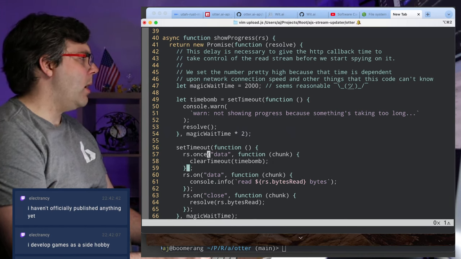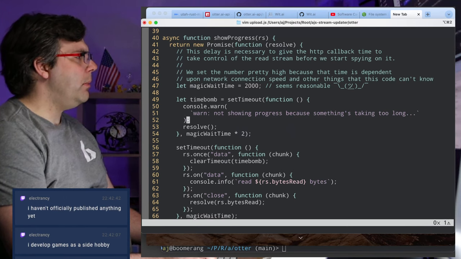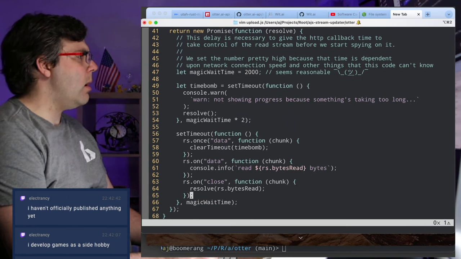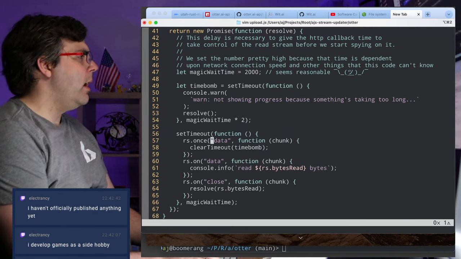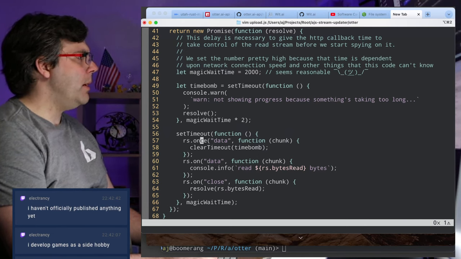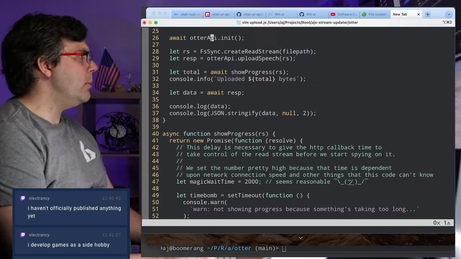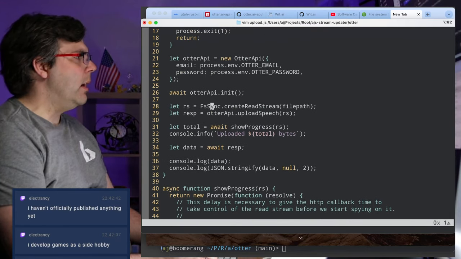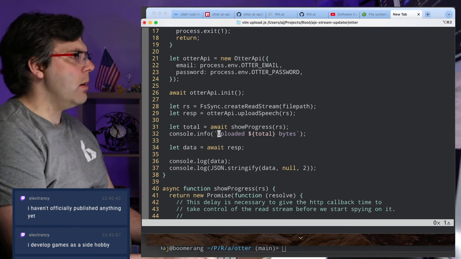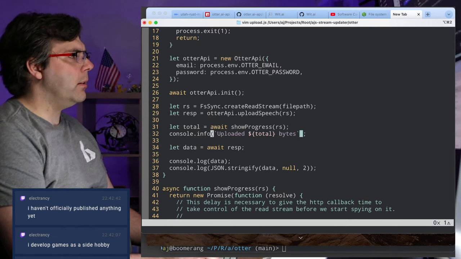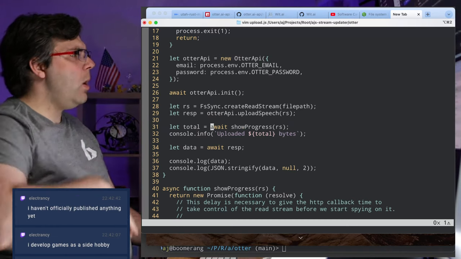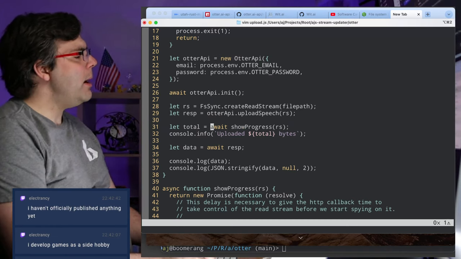Clear timeout time bomb. All right. So we're going to say the time bomb takes twice. It will wait twice as long as adding the listener. And if the time bomb is not disarmed in that time, so the clear timeout time bomb, then we're going to resolve this. And the reason we're going to do that is so that the thing that's actually supposed to be reading the file, if it had an error, and the reason that we're not able to show progress is because there was some error with it, we want this show progress to fall forward.